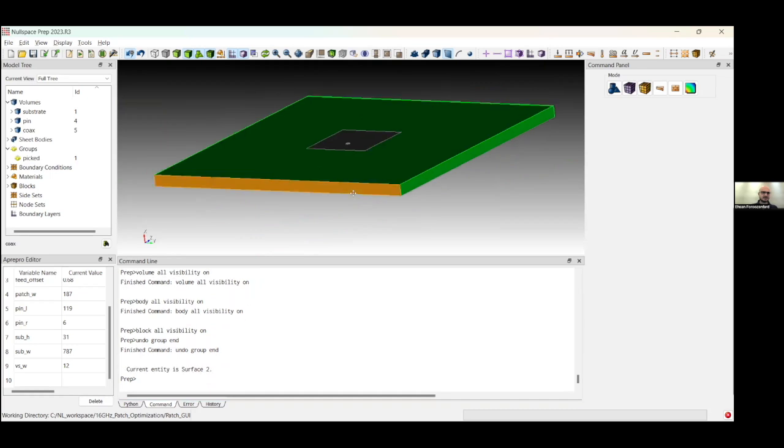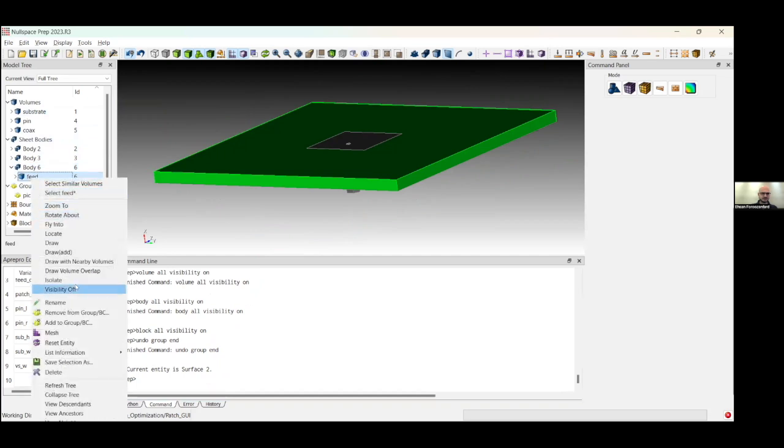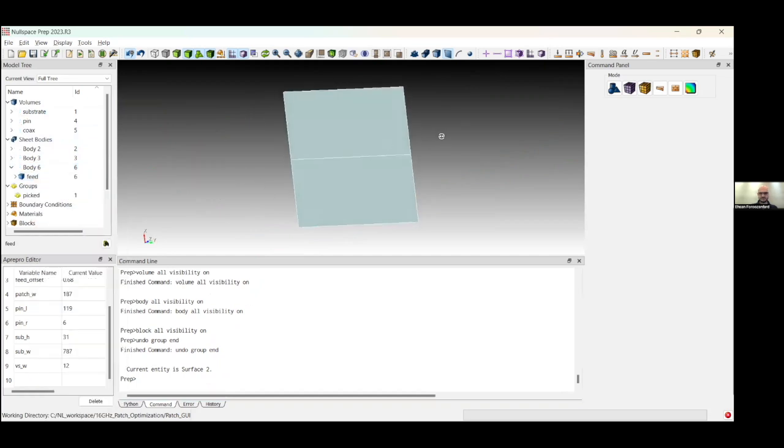One last thing we need to do before we start the meshing is to assign the port. So we can go ahead and from the model tree, select the feed part and isolate that. So now we have the port surface. We need to define the port and the polarity. We want to define the top part as the positive one and the bottom one as the negative.